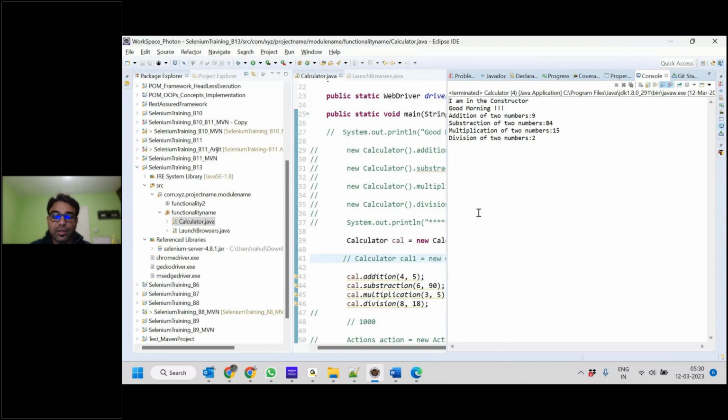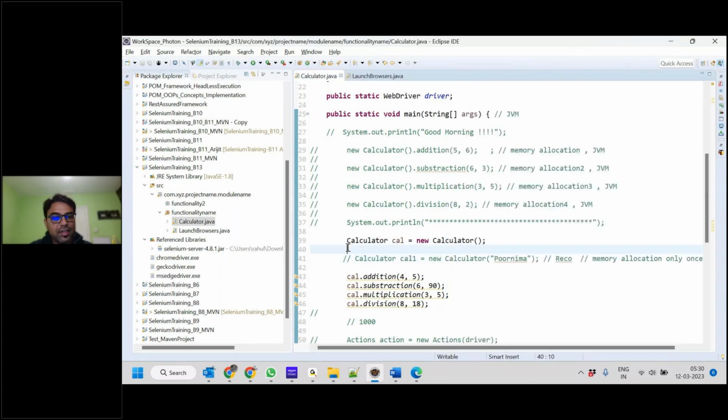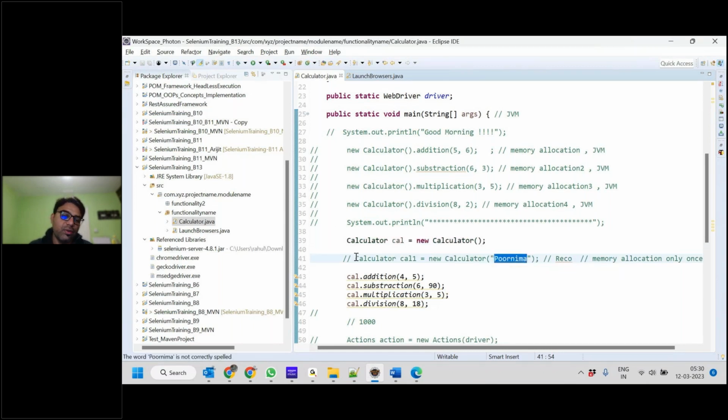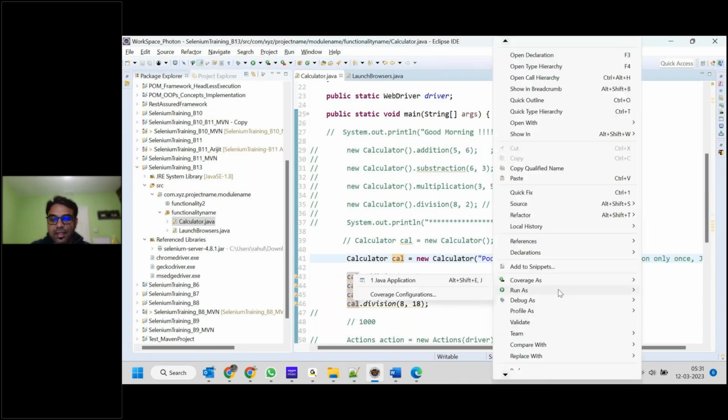See, I created this object and ran it, so the default constructor has been called. Based on your business requirement, if I want to pass some parameter, then I can call this one. If I don't want to, that's again fine. It's my cup of tea, based on the business requirement. Now if I run it, let's see what it's going to do.